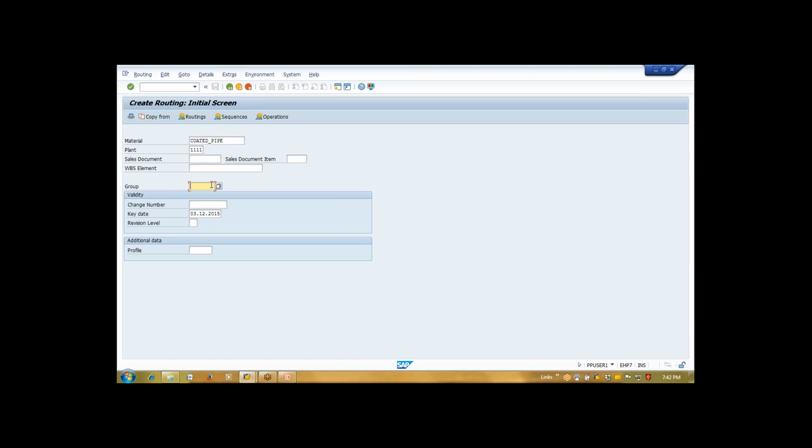Then comes your group. It is again the same concept of grouping which we have seen in case of bill of material. If you want to group your routing in a single group, then you can create a group here.